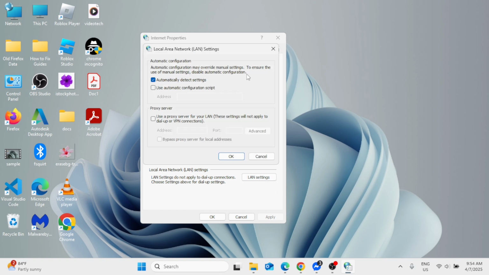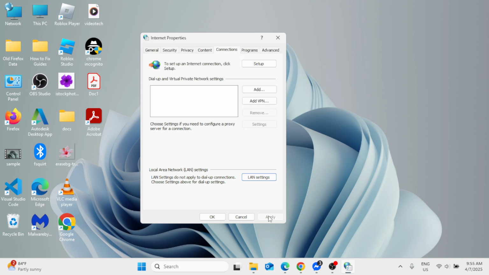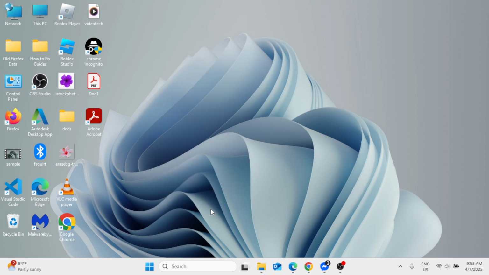Click on LAN settings. And here you'll find Automatically detect settings. Make sure the button is checked. Use a proxy server for your LAN. Make sure this is unchecked or do not check this option. Click on OK, and then click on Apply. Click on OK. And for the next method, we can also run some commands in the command prompt.